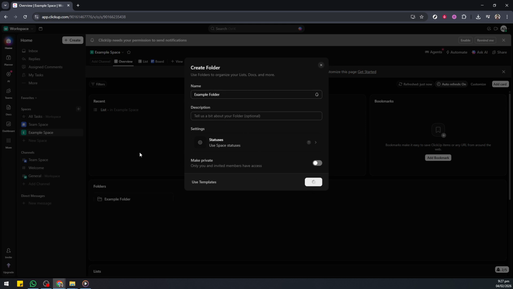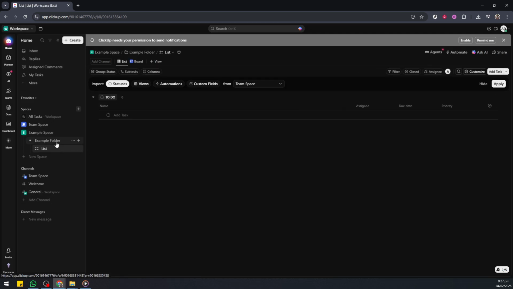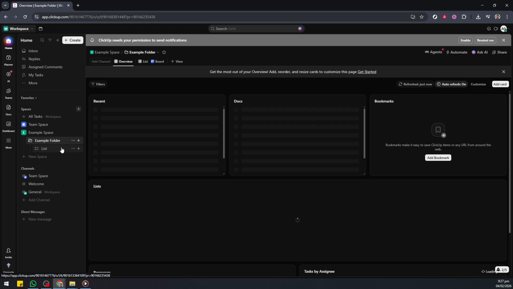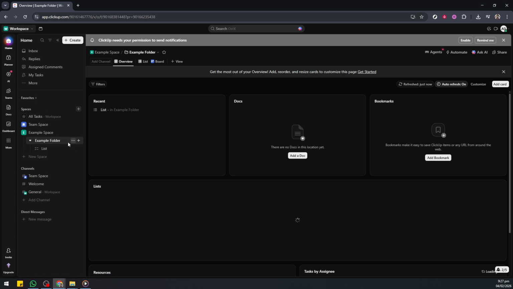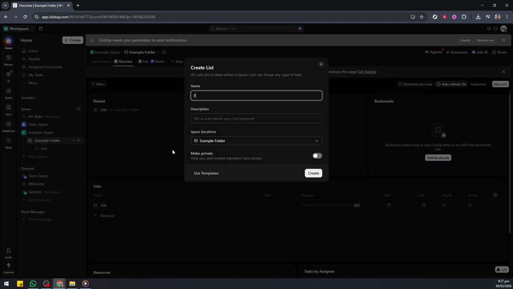Now you're ready to create a list inside that folder. Lists are where tasks live and where most day-to-day action happens. Click to create a list, then give it a focused name. Good examples include Sprint 1, Backlog, Content Pipeline, or To Do This Month. Clear list names make filtering, reporting, and automations easier down the line. Click Create to finalize your list.